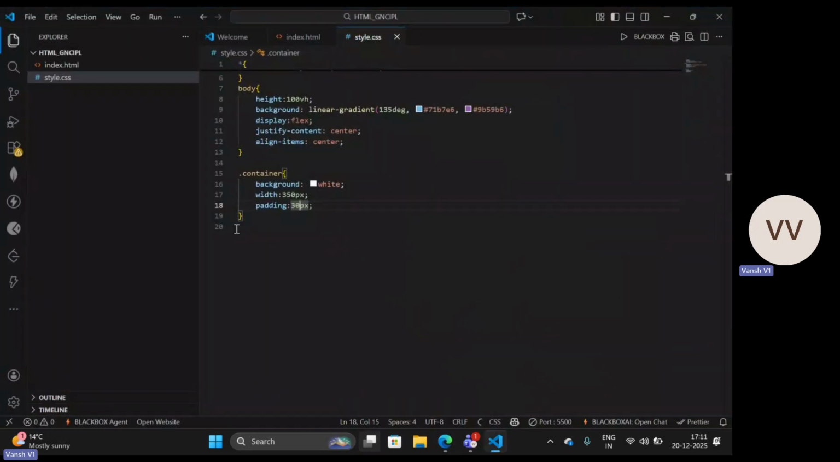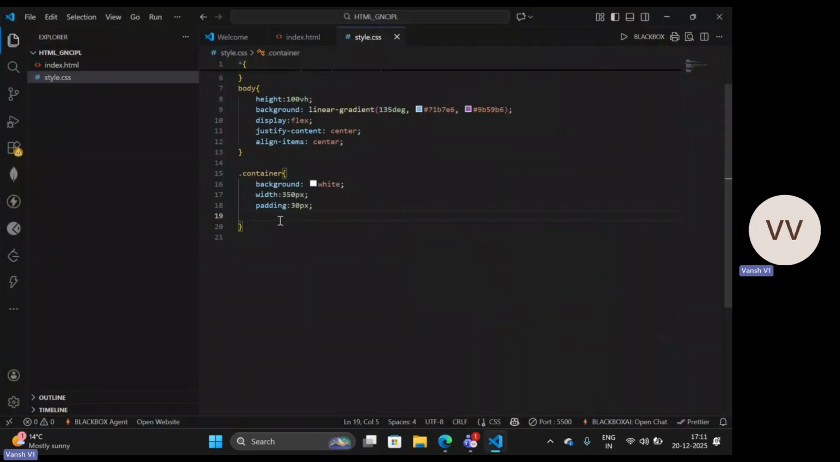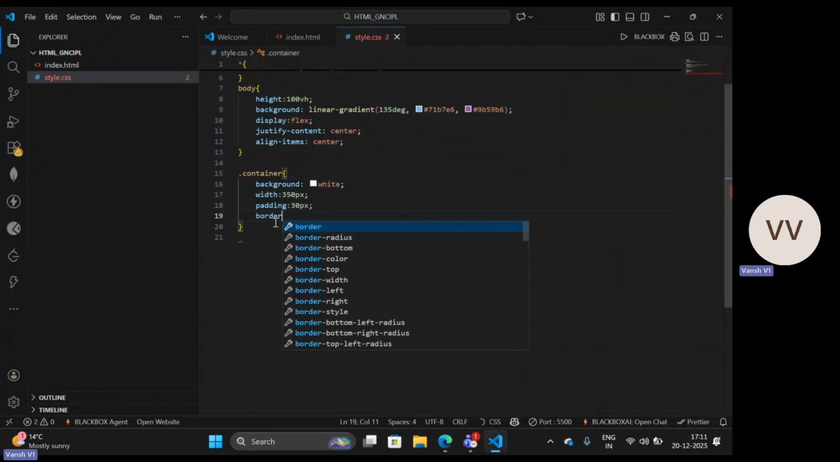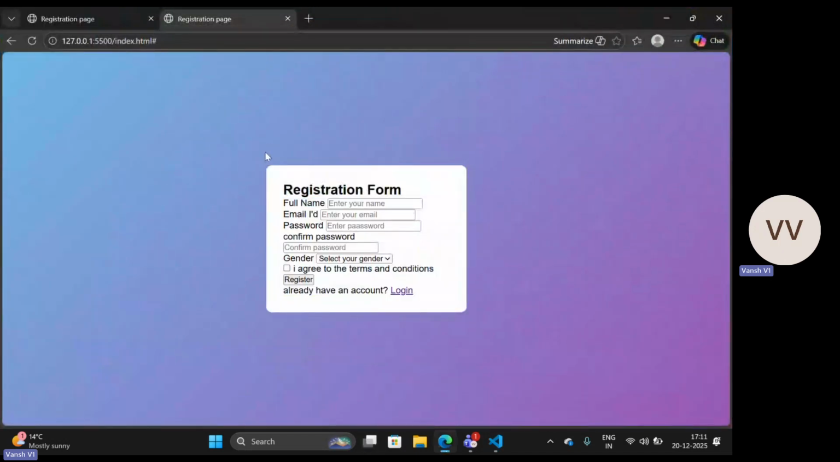So what we have done in the container section: we have added background color to be white, we have set the width to 350 pixels, and we have done some padding part over there. Now I will set some border radius. Why do we need border radius? Right now it is coming in a square or rectangle shape, and these corners have sharp edges, right? So to make them round, I am using border radius. So here comes the border radius, and we can give 10 pixels. It is enough for the rounded borders. So yes, now you can see the sharpness has changed. It is looking cool now.